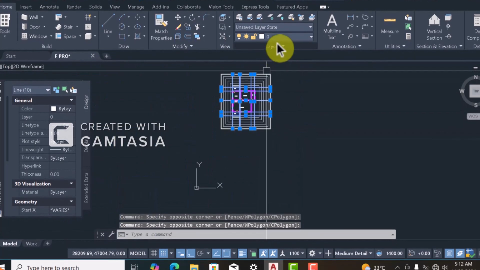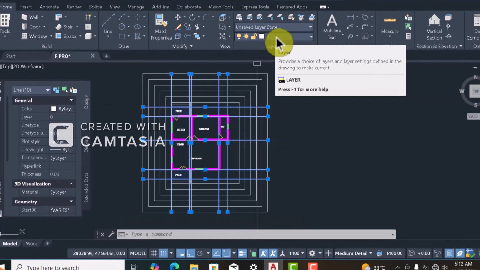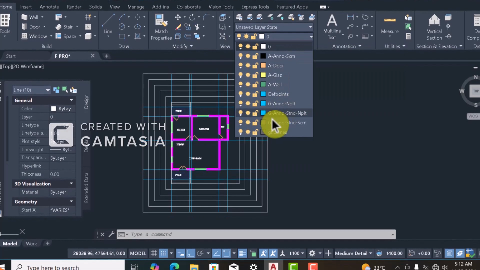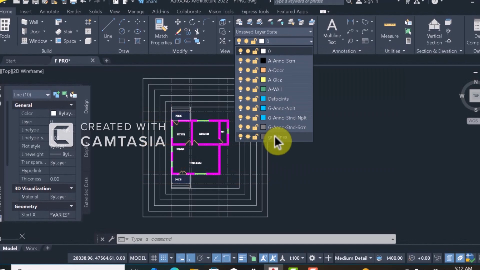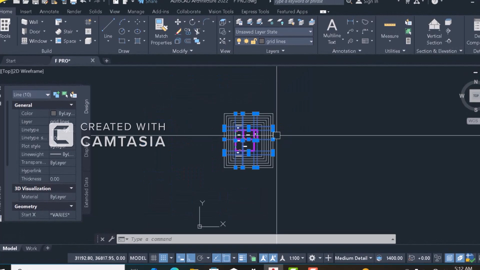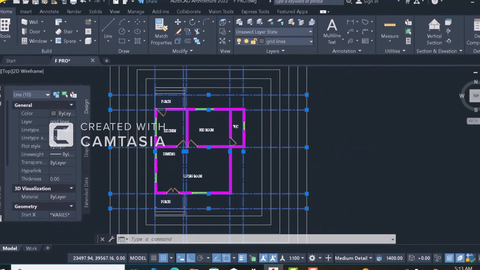Okay, so here we come to Layer, click on the layer drop-down, and search for grid lines. So here is our grid lines. Click on Grid Lines. It has given the lines the changes that you want.